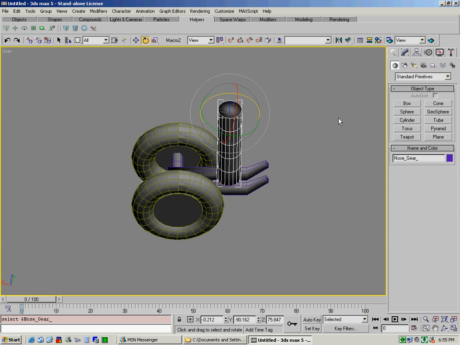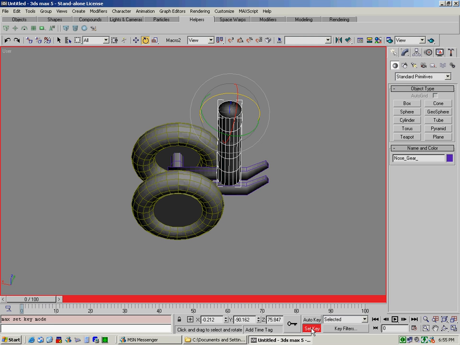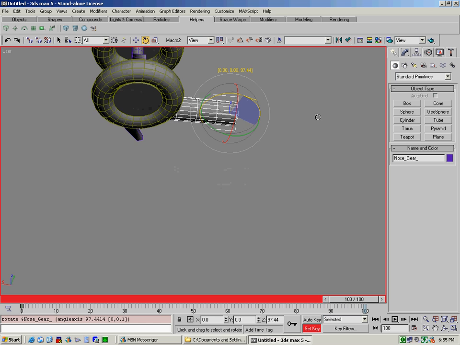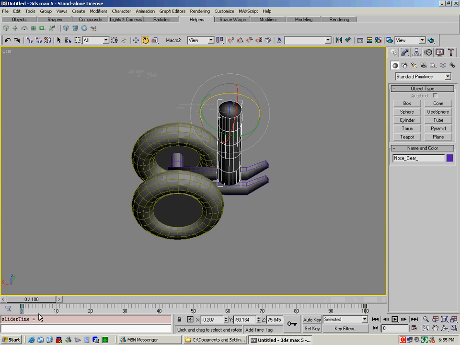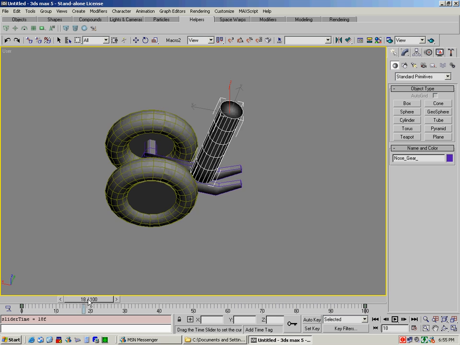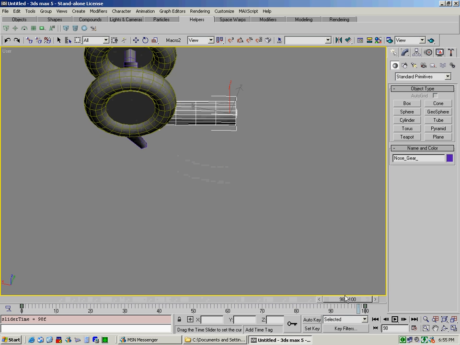So basically we take our uppermost part, and we're going to animate it. Down here, we click set key to turn your animation mode on. Set a keyframe at frame 0, which will of course put a keyframe there. Move it over to frame 100, and rotate our shaft approximately 90 degrees right there, and set another keyframe. Turn key mode off, replay it, and now if you move the frame counter, you'll notice that it rotates.